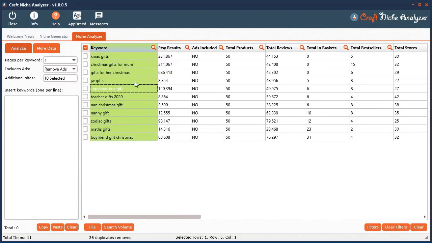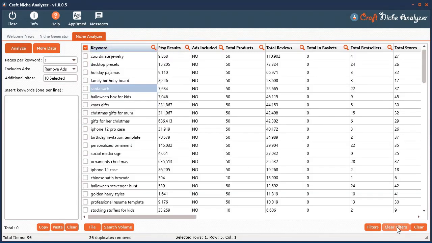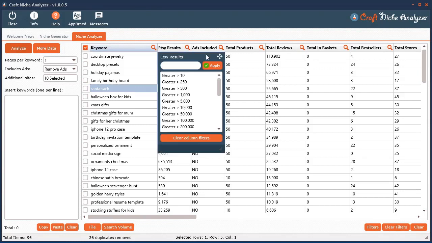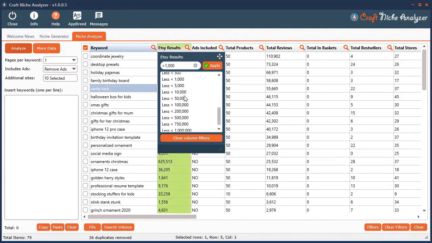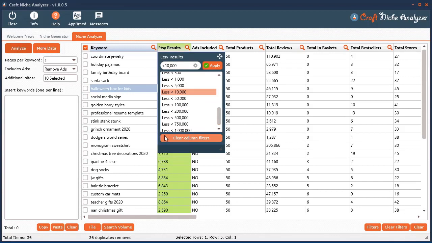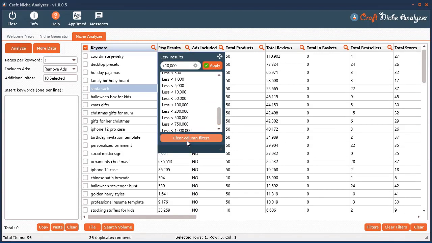Another way to remove filters is down here to the bottom right, where you'll see this Clear Filters button. You hit that and it'll clear it out for you. Now for the columns that have numbers, you can click on it and there'll be a bunch of preset values here. I want to get all of the results that are more than 1,000, so you can do that. Or I want all the results less than 10,000. And you can clear the column filters like this.